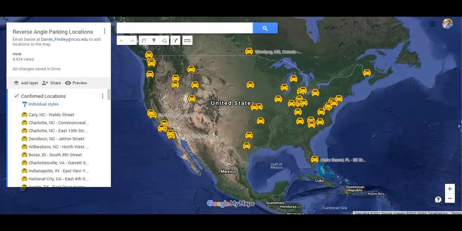So Google MyMaps is one of my favorite Google tools. I use it very frequently, probably create dozens of maps every year, a lot of them for personal travel, but also for work things. Here's an example of a work-related map that I created looking at where reverse angle parking locations are across the country.